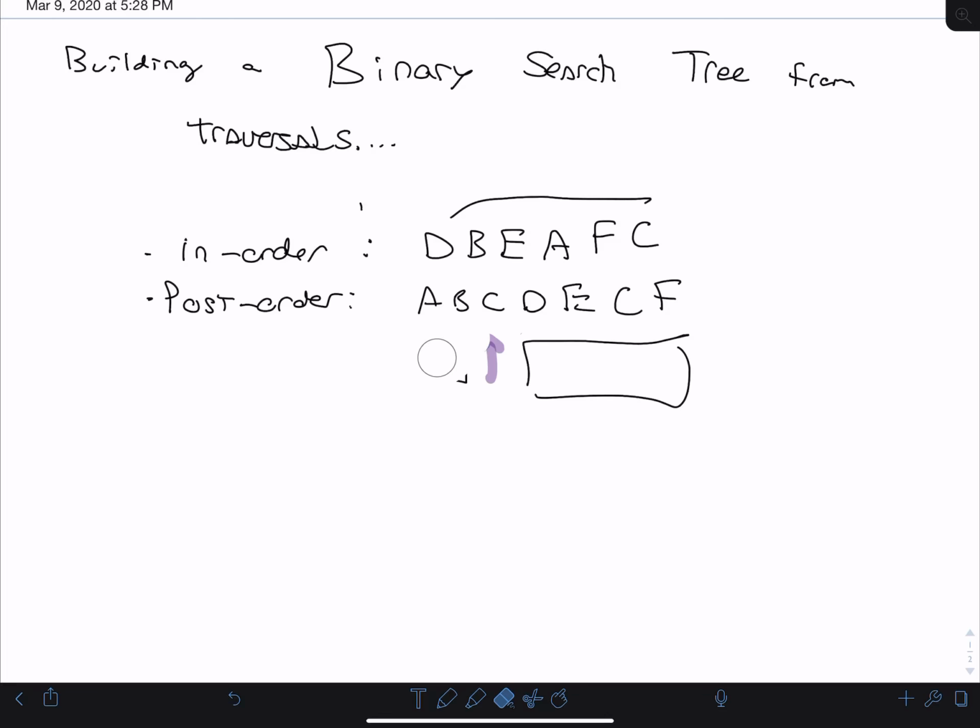So here's the thing. If we're looking at the in-order traversal, as I said, any of these nodes, why is there only one C on that one? Oh, I guess I had a typo here. There's no C on that.